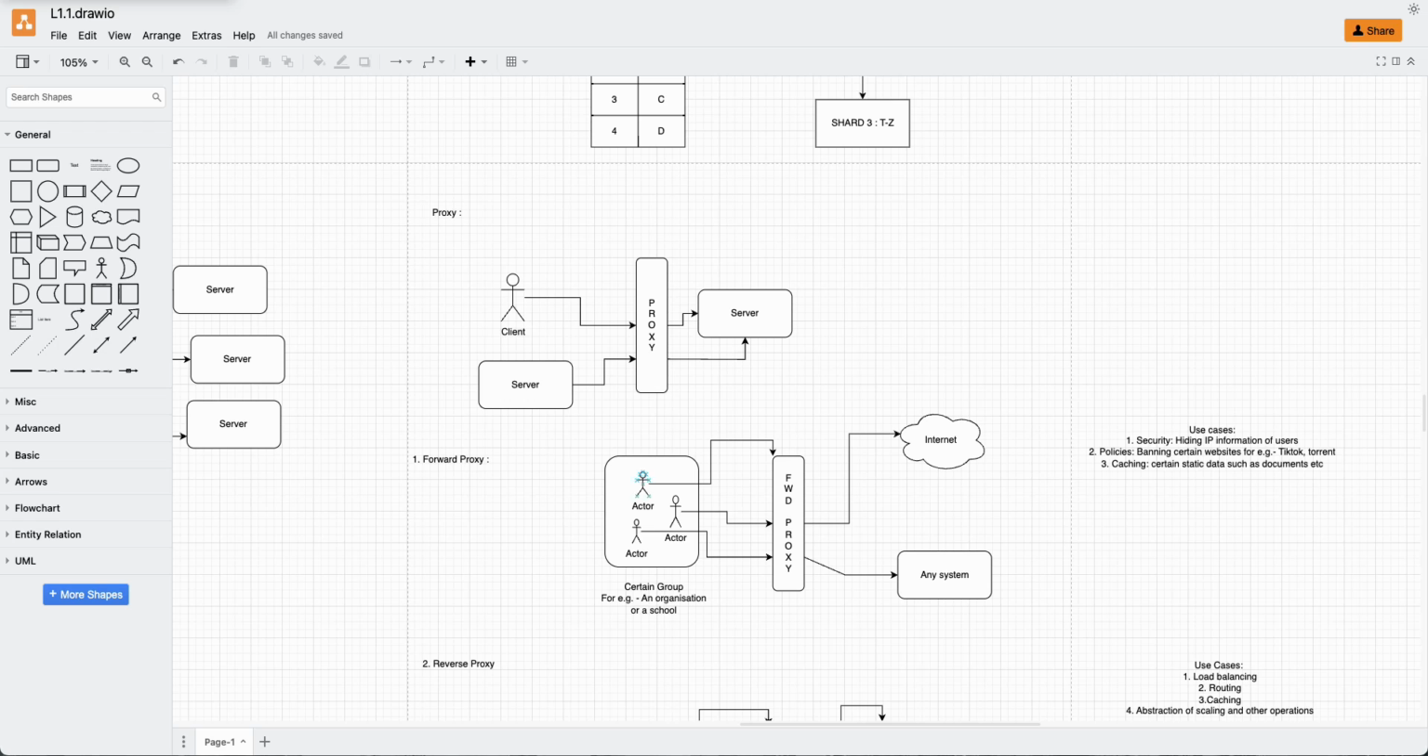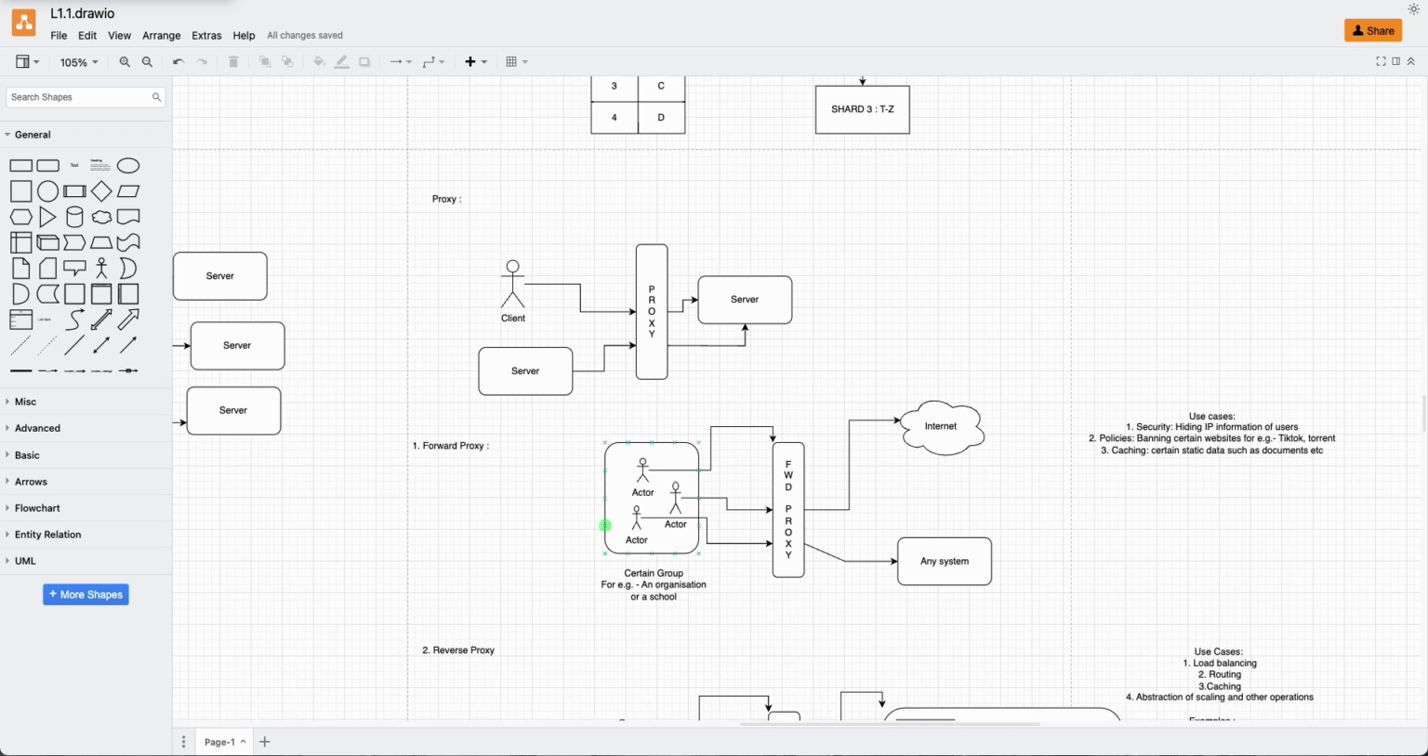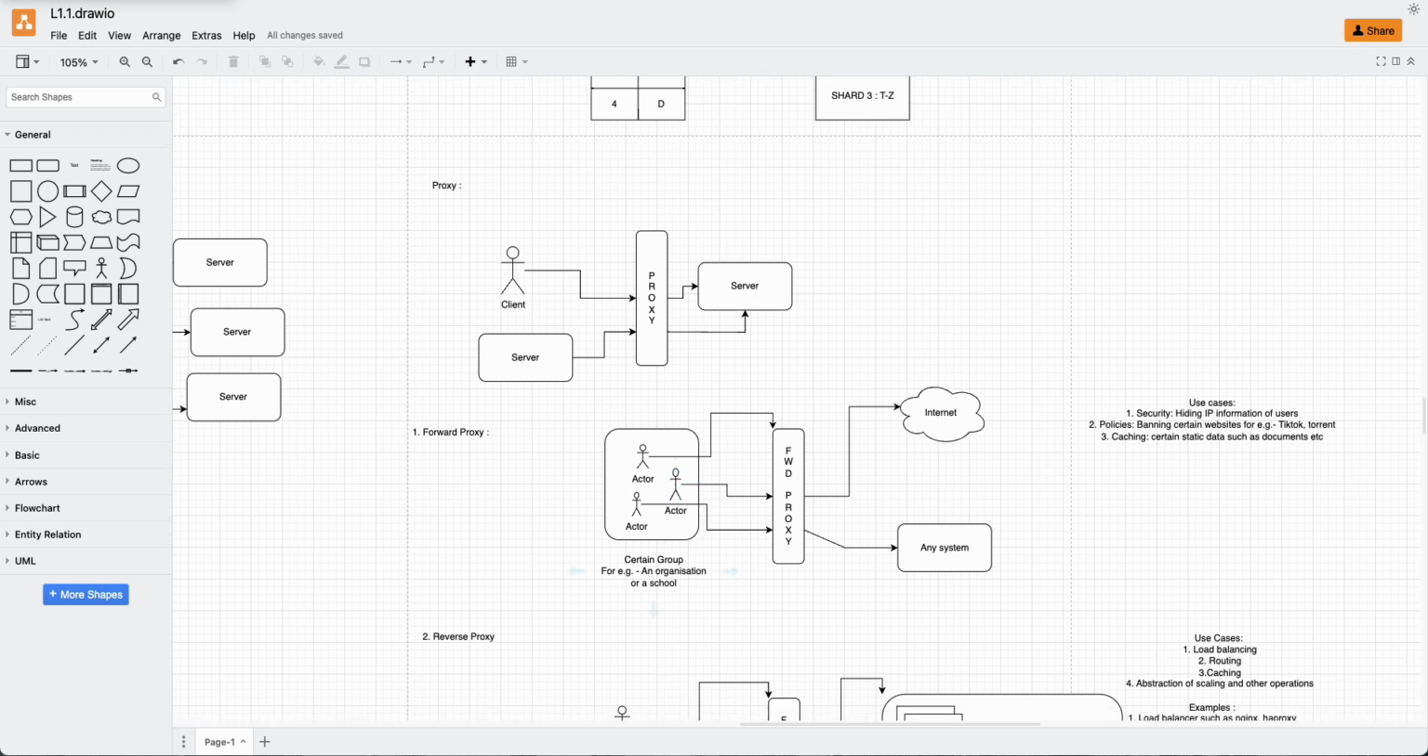So forward proxy is something that sits right in front of you when you send the request. Let's say you are part of a certain organization or a school and you want to send some request to the internet, and your organization or school has put up a forward proxy which prevents your identity from being exposed to the internet. So forward proxy provides security. It hides your IP address and it puts its own IP address on the outgoing request.